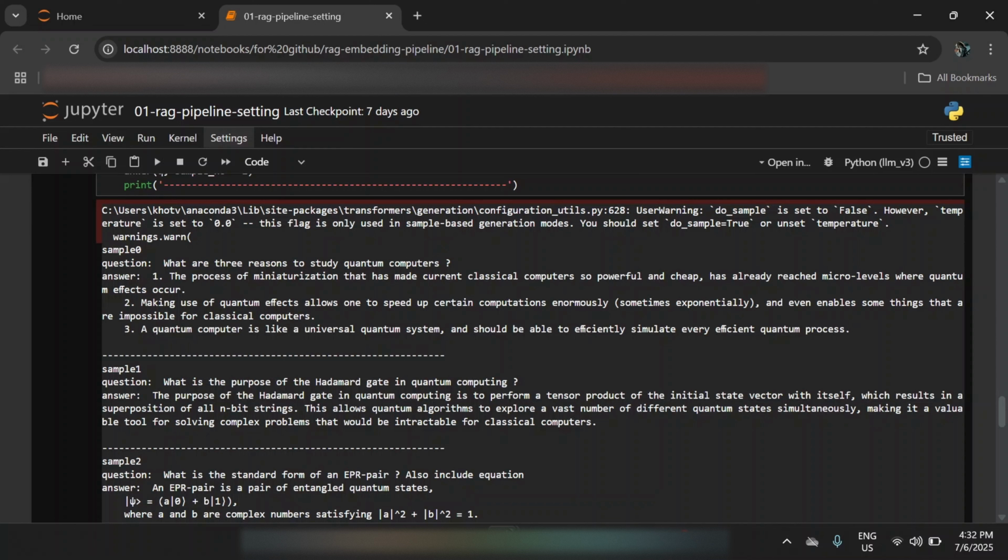So question 1 is, what are 3 reasons to study quantum computers? If you read the answer line by line, you will see this is a great response. It's well structured, clear, and directly answers the question with 3 strong points, just as the prompt requested.